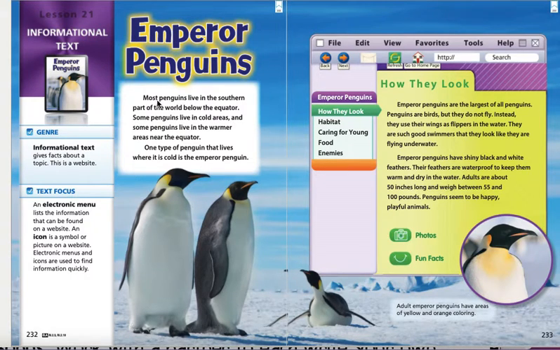Emperor penguins. Most penguins live in the southern part of the world below the equator. Some penguins live in cold areas, and some penguins live in the warmer areas near the equator. One type of penguin that lives where it is cold is the emperor penguin.